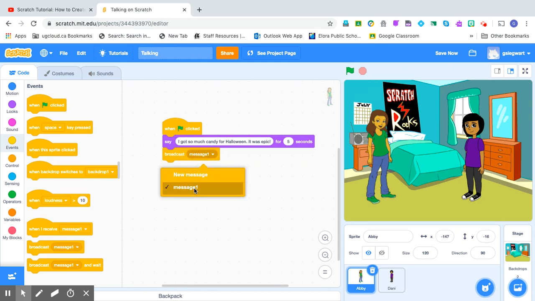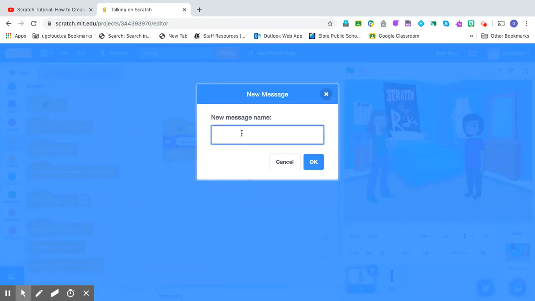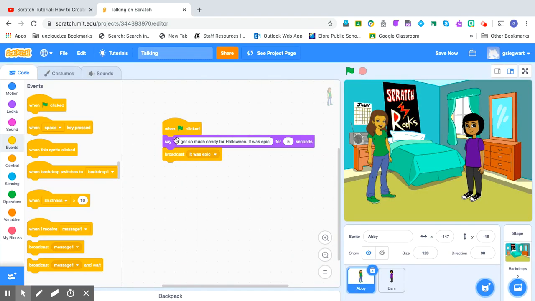But you'll notice here you have message 1 and new message. I want to give my message a name, and that's really important, otherwise this is going to get confusing. So I'm going to give it a name, and I'm going to say, it was epic. So that's the name of that message. So she's broadcasting it out to Danny.